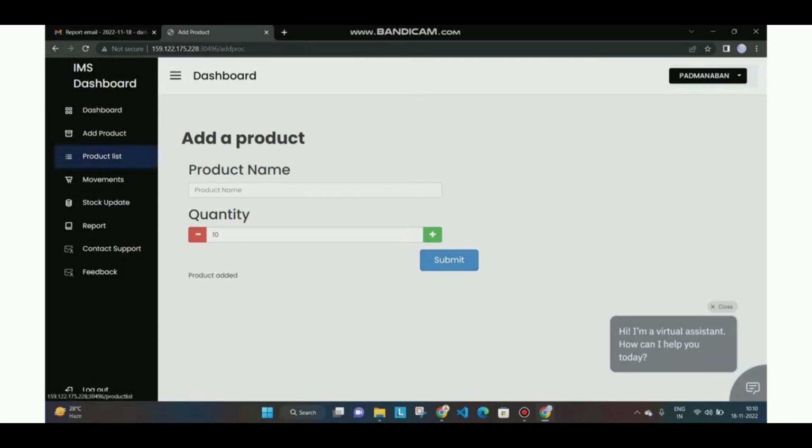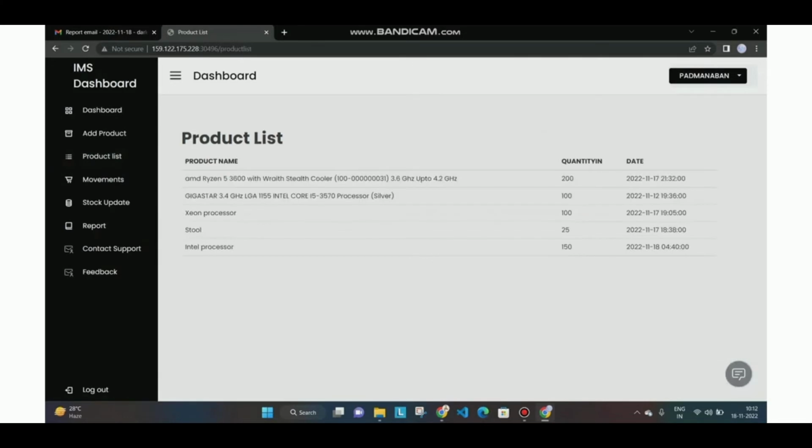So after successful submission, the product added notification will be displayed. So now he can view the products in the product list. In the product list, we can see the list of products that was added. So just now we added Intel processor with quantity 150 with the date. So this is how we can see the list of products, and we can add the movements by clicking the movements.